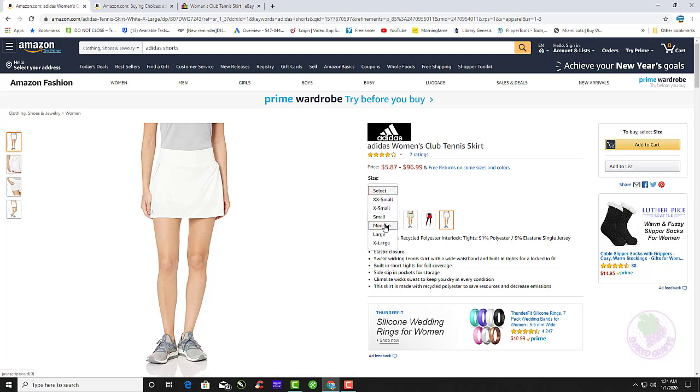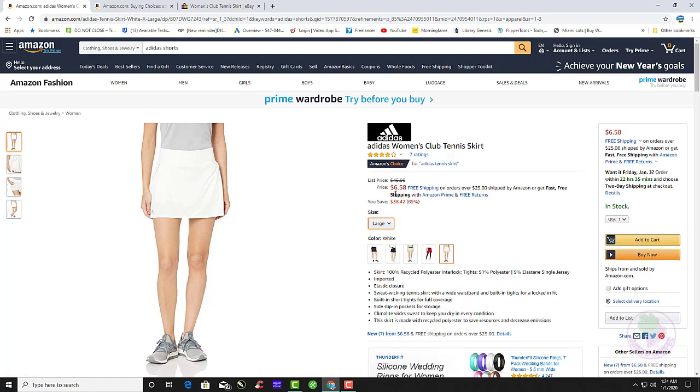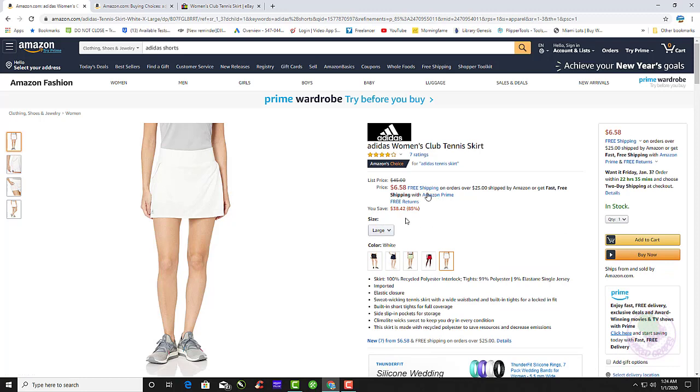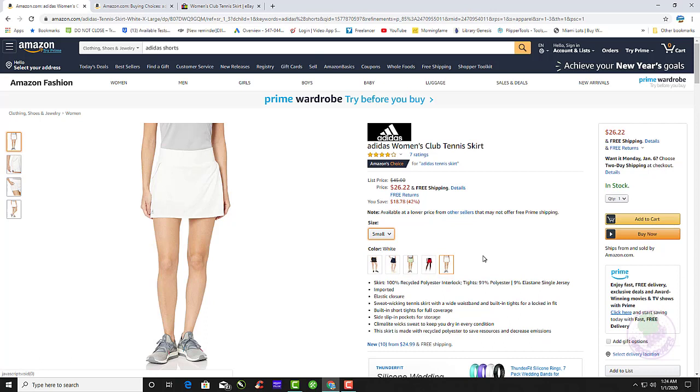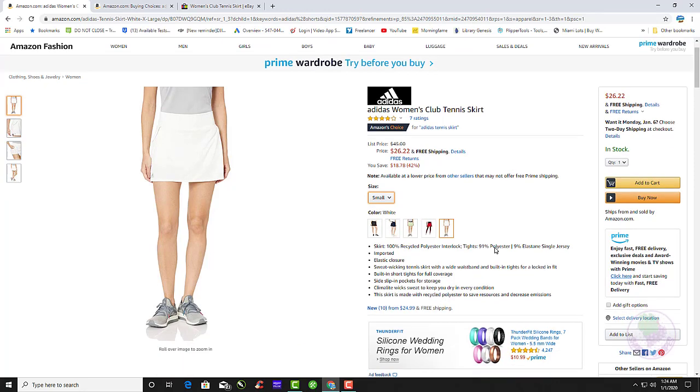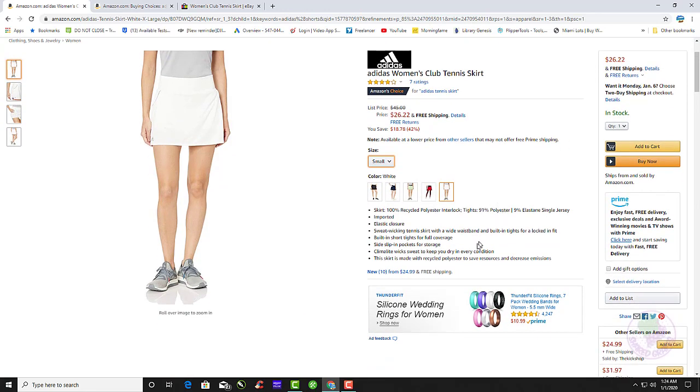What you would do is go ahead and pick any size at all. So for instance, let's say we picked small. Notice it says $26.22. Obviously there's no money on that, but they do have certain ones that are $5.87. In order to find them, this is the trick. You come down here where it says new from $24.99. You right click on it and you choose open link in new tab. You have to open the link inside of a new tab.